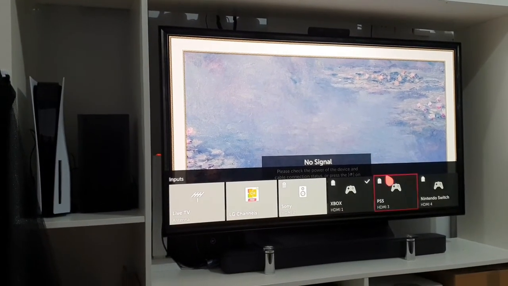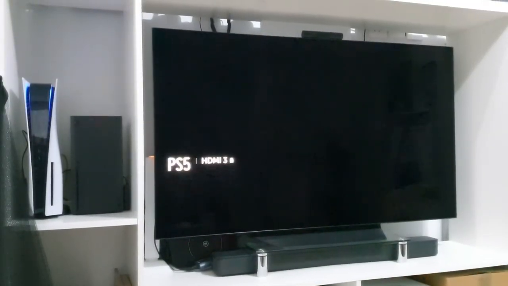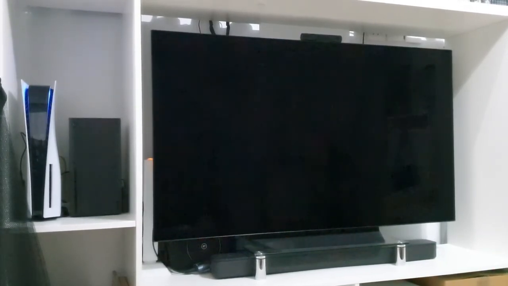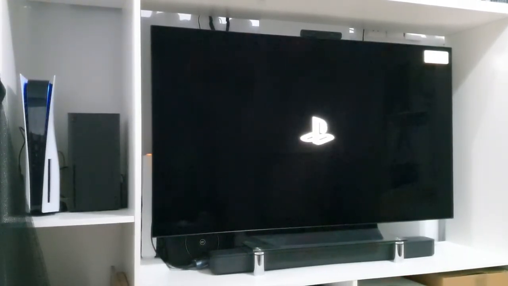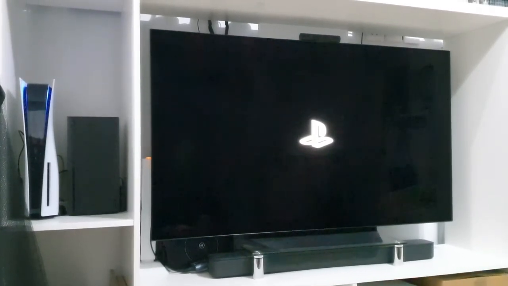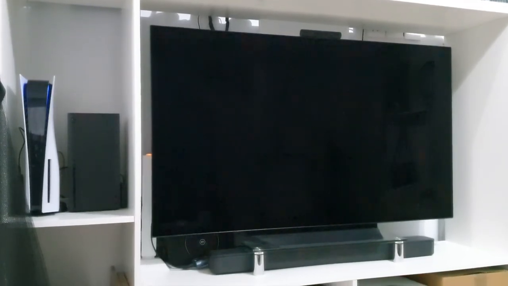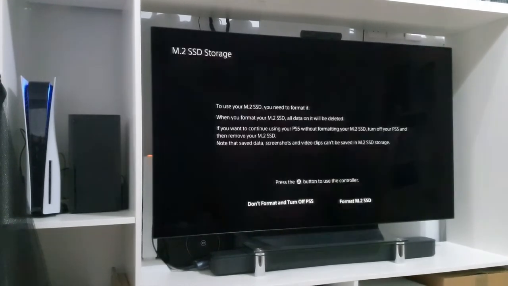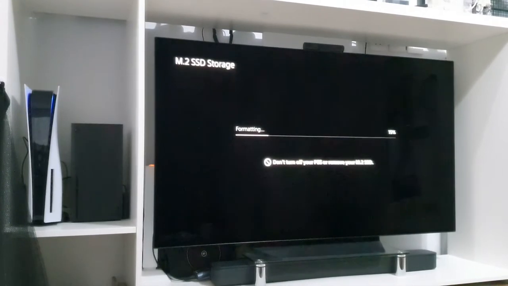Once you've got your PS5 hooked up, switch it on. And you'll get the screen. So go ahead and format the M.2 SSD. This won't take long.